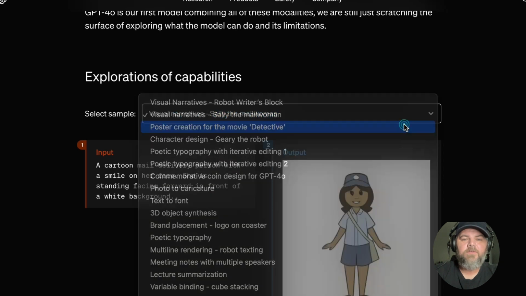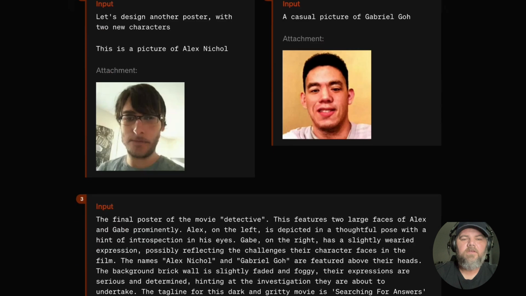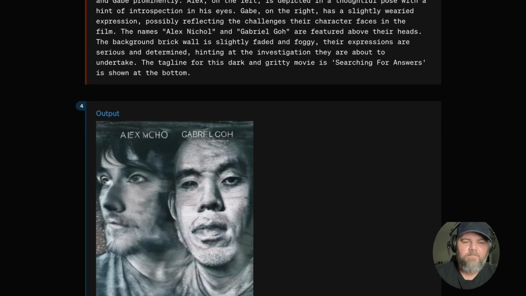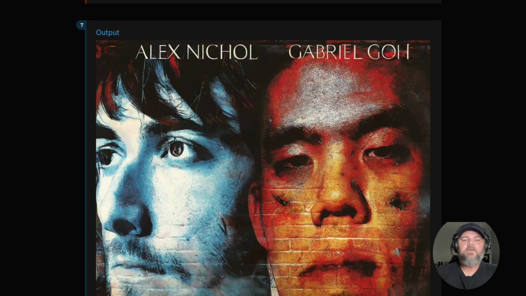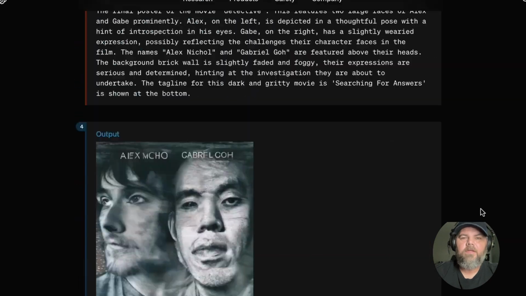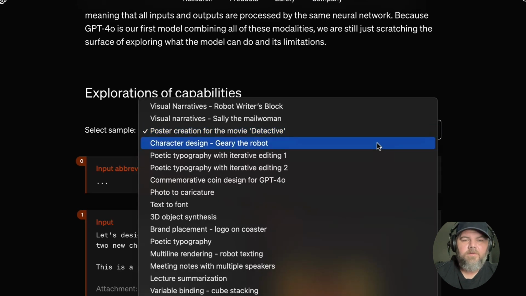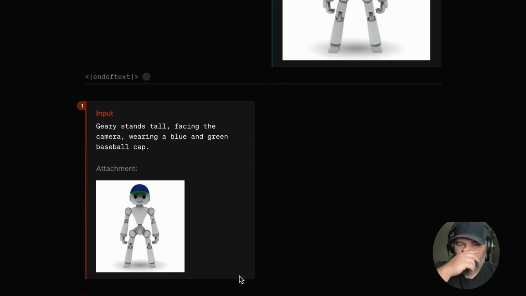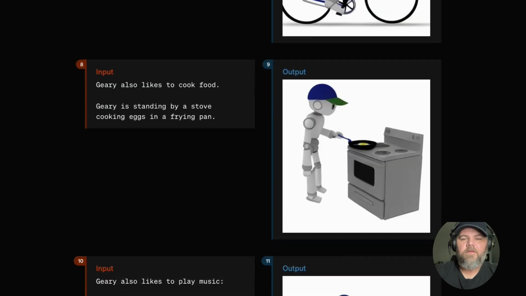Here's another one here, poster creation. So they took these two guys' faces, and then they created a poster, which turns out pretty good. And some little mess ups here and there, but it's still overall pretty decent. They did it again. Looks pretty cool. Okay. Let's see here. Here's another character design. Gary the robot. A friendly looking robot. You see they designed it, then they re-uploaded it, and then had him doing different tasks.